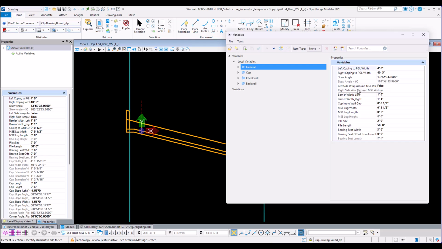False, true for the left side wraparound MSE wall and right side wraparound MSE wall. So the way this particular example is going to work is that the left side is not a wraparound MSE wall. It actually is going to continue along to a twin structure on the left here. But the right side is by itself, so it is a wraparound MSE wall there. So I'm going to set that to true, and that'll affect the geometry in here.